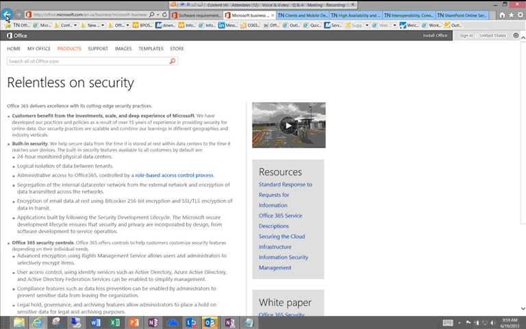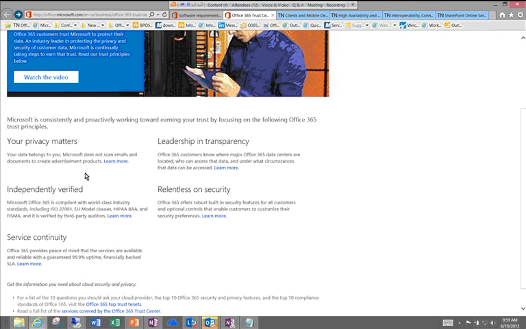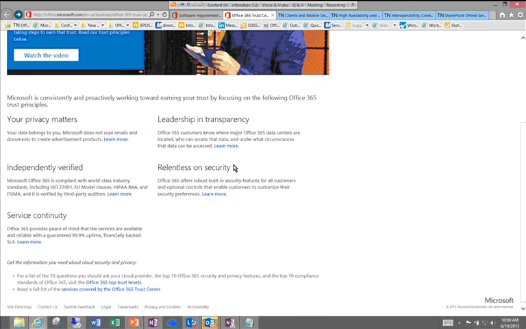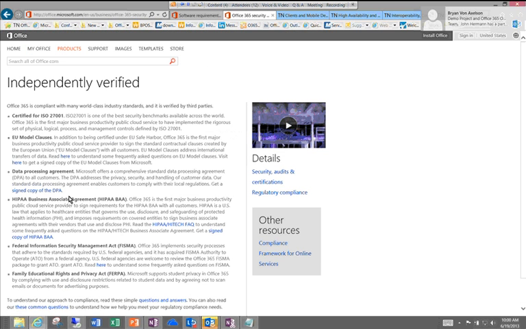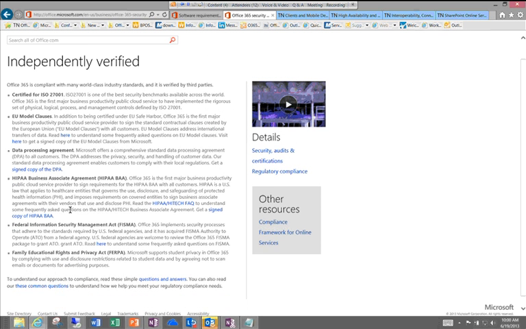This page is actually just off the Trust Center, here, relentless on security. And I also wanted to point out this page here, which shows independently verified. This has all our third-party validations as well.